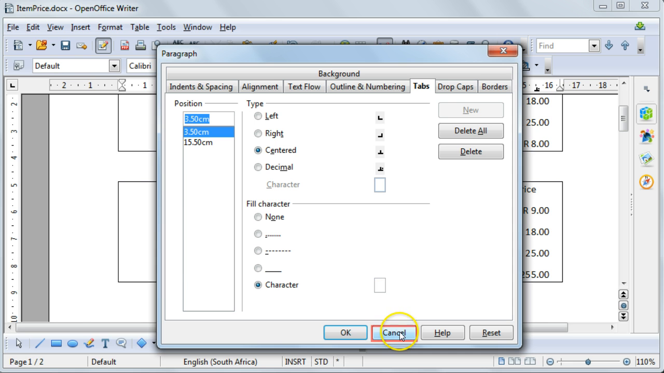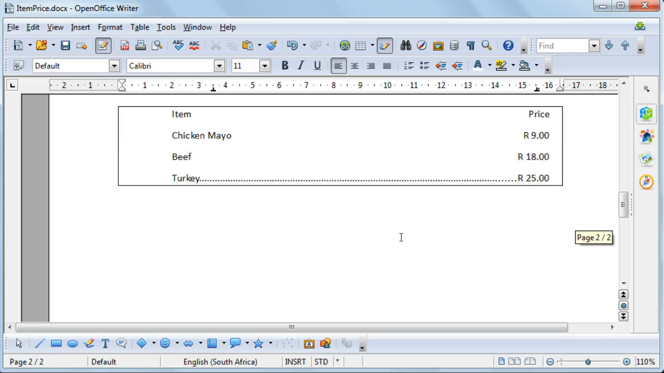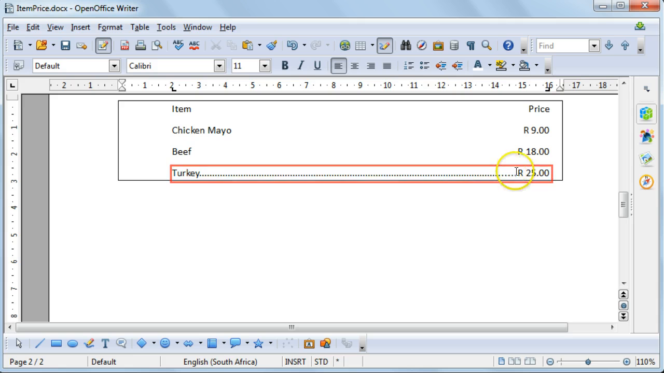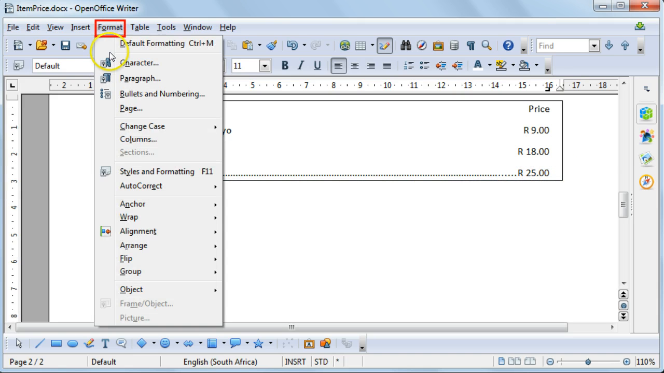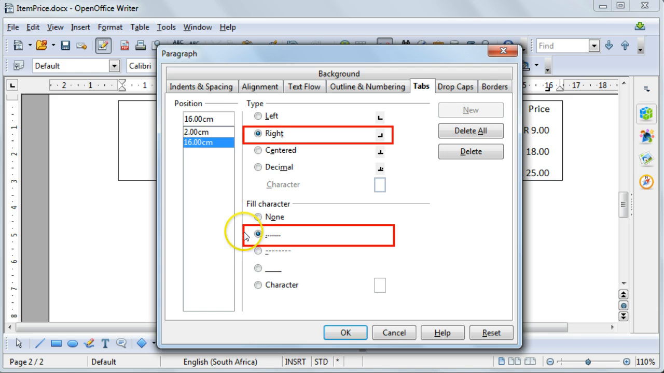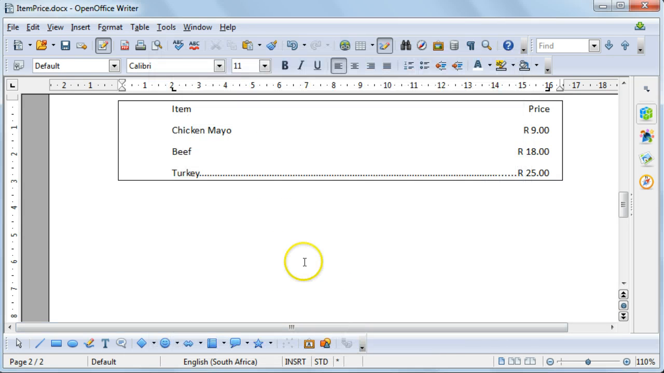So let's have a look at that. I'm just going to cancel this and scroll down. So here we have a tab that has been set with some kind of leader. So let's just go have a look at what this looks like. So let's select Format, Paragraph, and then on my tabs, if I go to the 16 centimeter one over here, we've selected the fill character with the little dots to fill that space in between my two tabs. Okay, I'm just going to select OK.